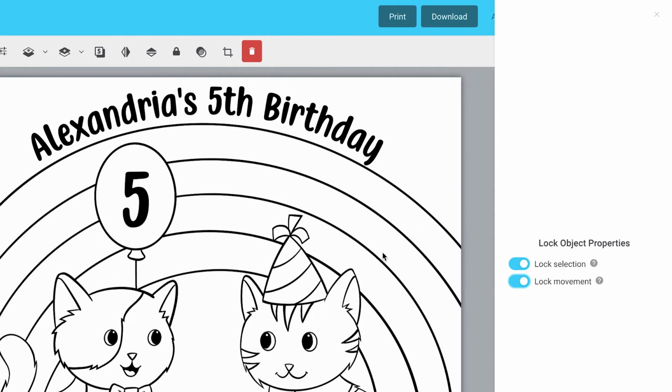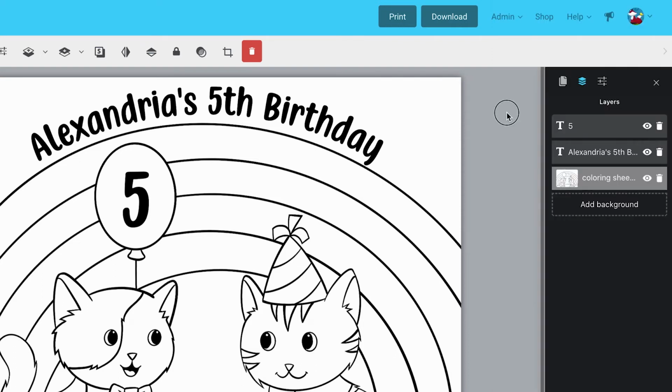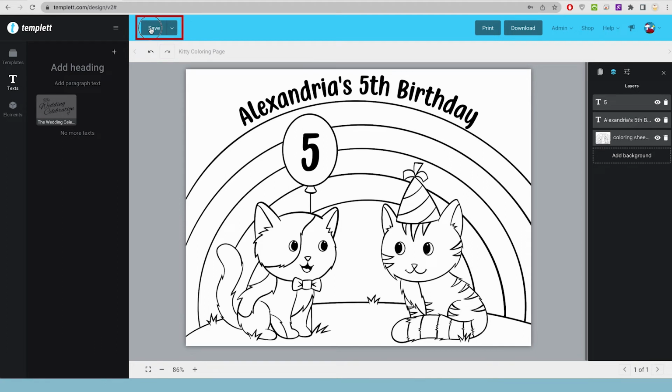And I like that just because otherwise, if they're like clicking on the text and stuff, they might accidentally click on the background and move it around and kind of mess up the design. So this just makes it kind of more fail safe so that the design stays how it's supposed to be. And then I'll just close that out. This is good. So now we can click save.